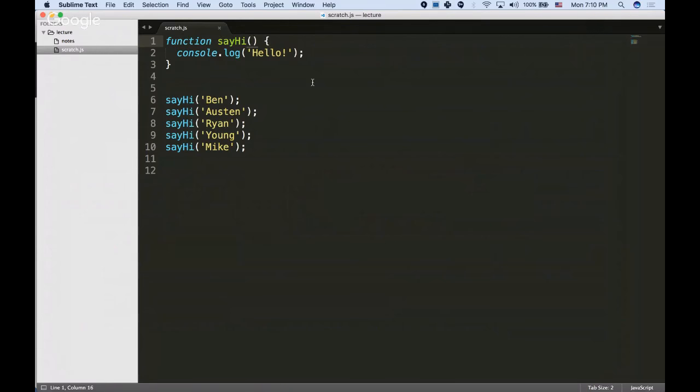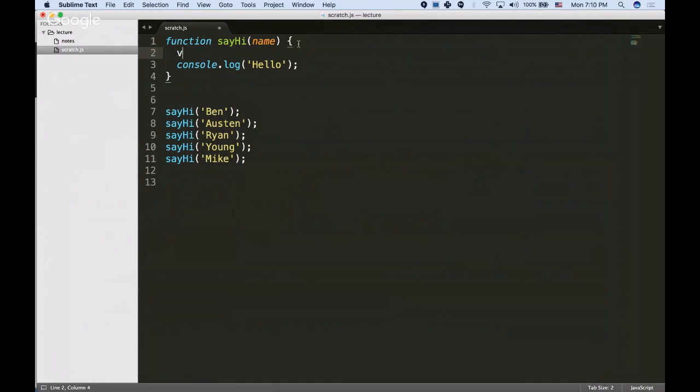Then up in here, what we'll do is we'll say name. Okay, I'm not going to do this inline. I'm just arranging this a little more simply so it's easier to follow. So let's do greeting is equal to hello, and we'll concatenate the name onto it. And I'll walk through this in just a moment.